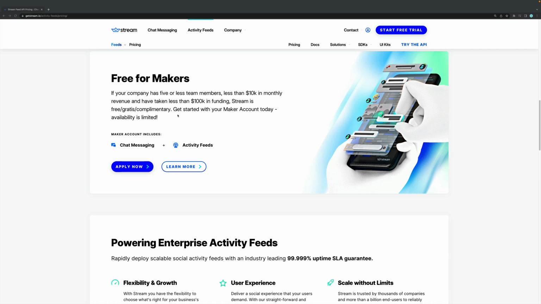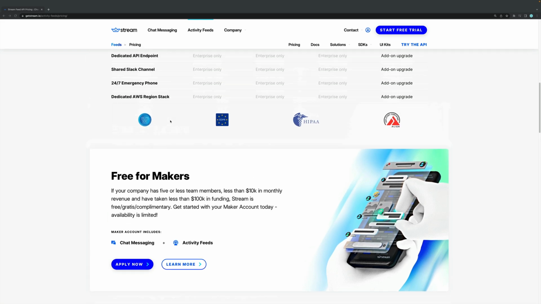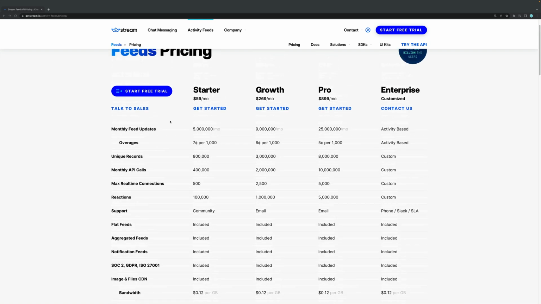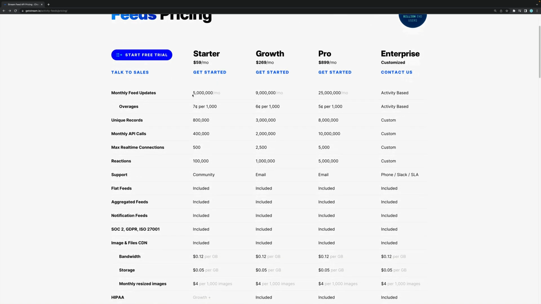Now, GetStream.io actually lose money for every one of these maker accounts that they offer to customers. The intention is that they help you to improve your product and offer things like the activity feed and the chat app, with the hope that you're going to grow into a more successful company, and as such the pricing bands will then start to grow with you. For the activity feed, for example, we can have a look at the starter cost, which is $59 a month, and that includes up to 5 million monthly feed updates or 400,000 API calls.